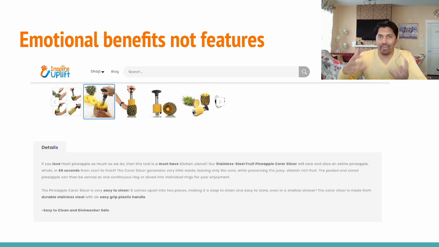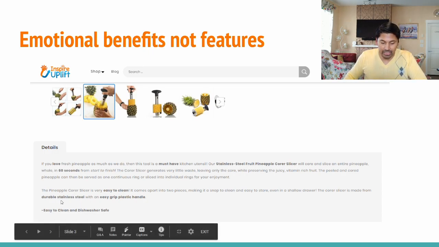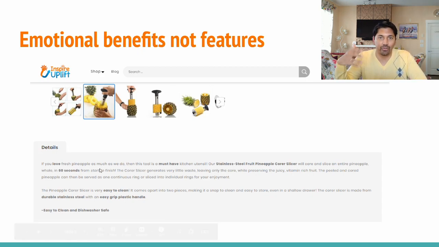So it's all about the benefits that the product provides, not just the feature that, oh, it's stainless steel. So they do mention that as well, the materials, but at the end of the product description, not at the beginning. So you have to focus the consumer on the emotional benefit that they'll get.